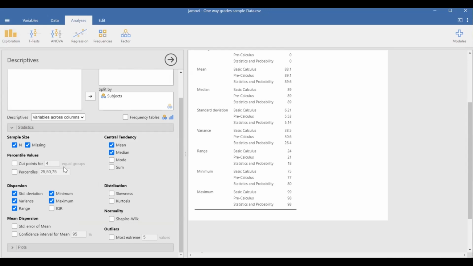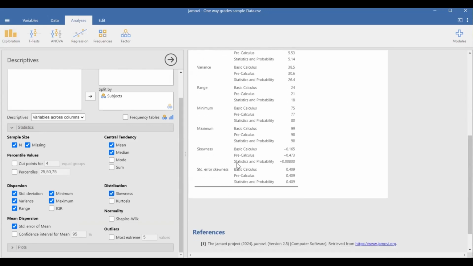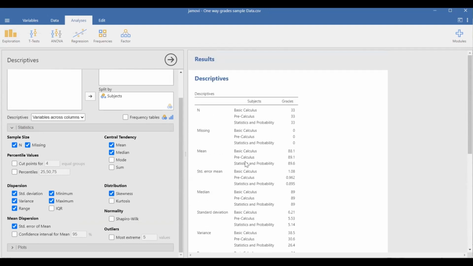Now under mean dispersion, you can click the standard error of the mean. In each subject, there is a standard error of the mean, and so on. Under distribution, you can also click skewness for each subject.